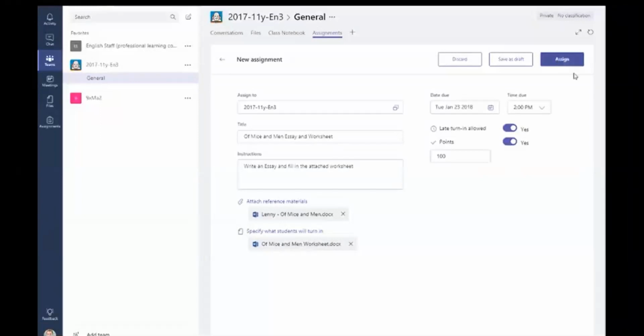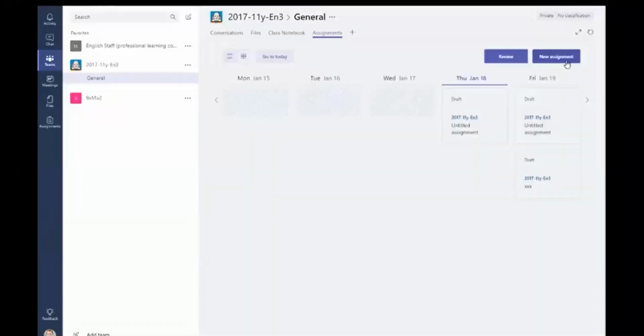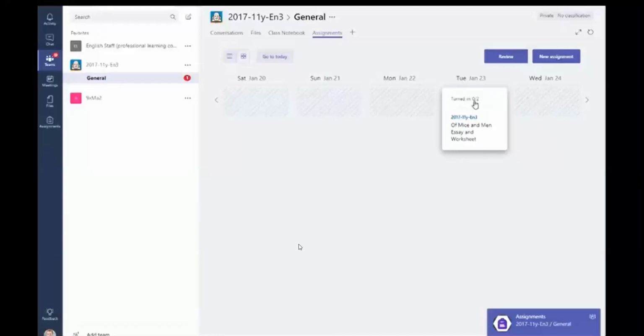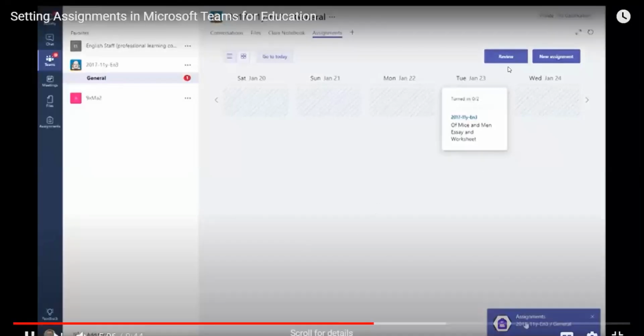So I'm going to assign this to my class now. It will appear in my timeline for next week, and I can see that so far no students have submitted work back to me in regards to this assignment. I can see assignments notifications popped up there as well.